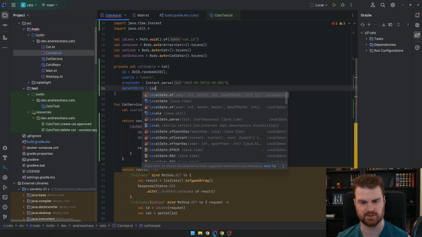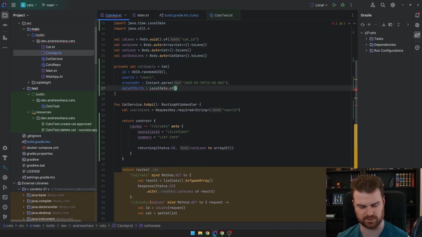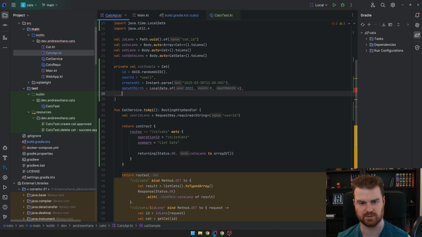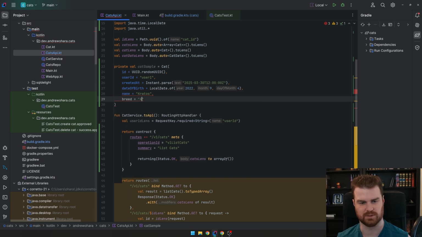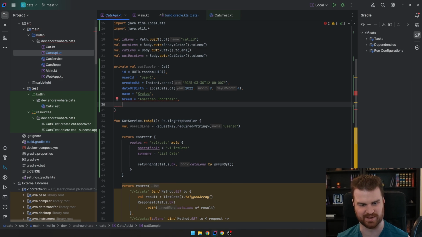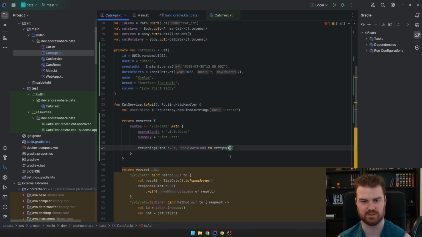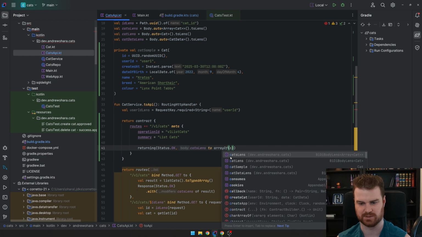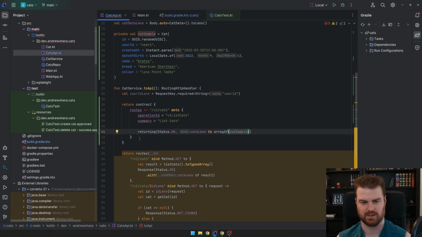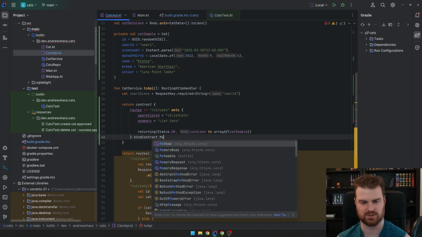Date of birth, we're going to do Kratos, 2022, September 4th. So his breed is an American Shorthair, which I'm sure everyone already knows by now. And his color is a lynx point tabby. Okay, so we have the sample. We can put it in our example over here. So cat sample. And now we actually need to implement it.